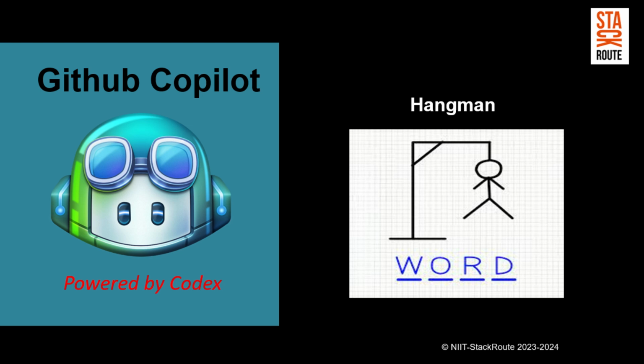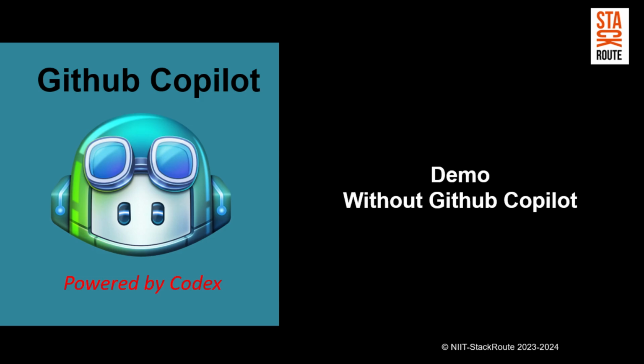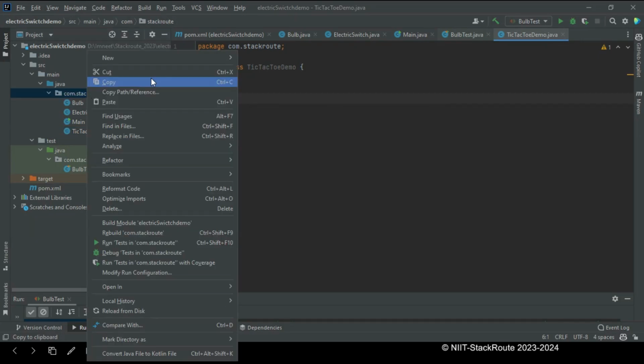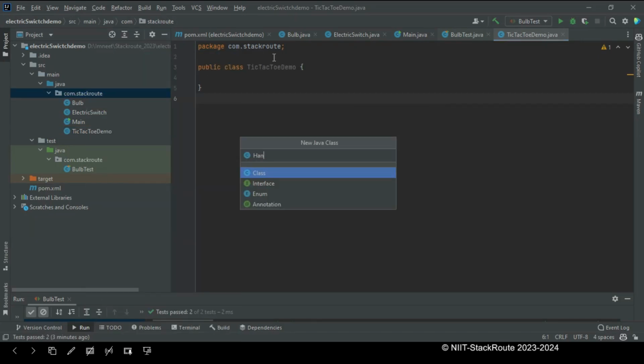So let's go one level up. Here we have a challenge to try out a hangman game, which is a classic word game in which you must guess as many secret words as you can before time runs out. It seems a bit challenging to me, but let's try writing code for it first. Let's do it without GitHub Copilot first. So I'll create a new class called hangman demo.